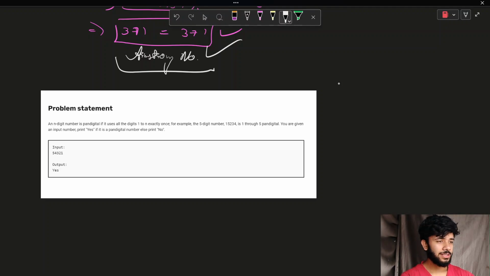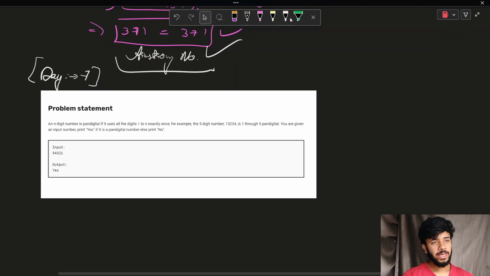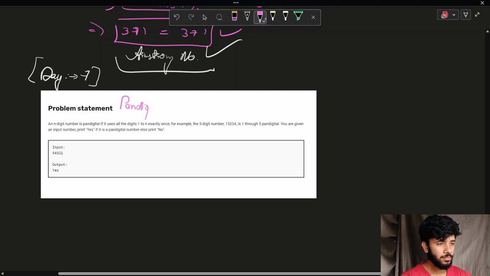So let's get started with our day 7. Today, the problem statement which we have is the pan-digital number. So let me write. We have to check if the number is a pan-digital or not. That is the problem statement given to us.